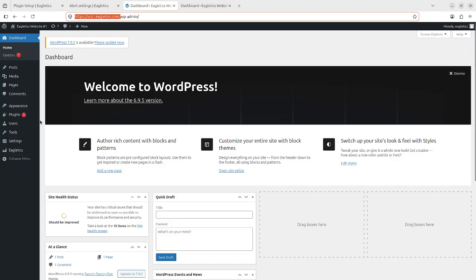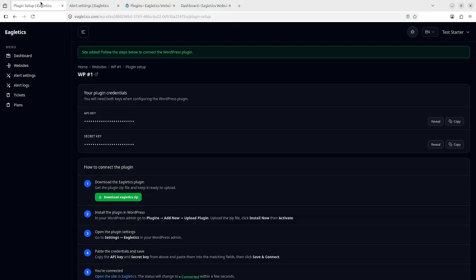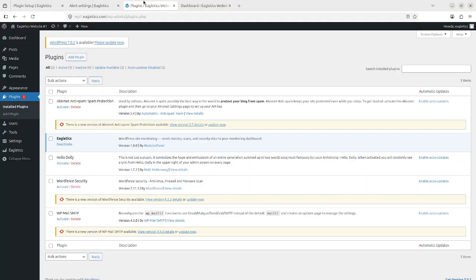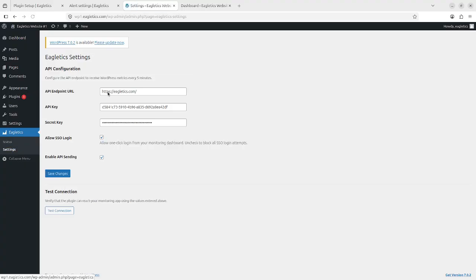Now for this website I already installed a plugin. You can see that there is a plugin with the name Eagletics. You will get that plugin from here. You can just download it and upload it to your WordPress website and install it just like any other plugin. I had installed this already, and once you install it you will get a link to that plugin on this left side. I had configured some settings earlier, that's why this is showing here.